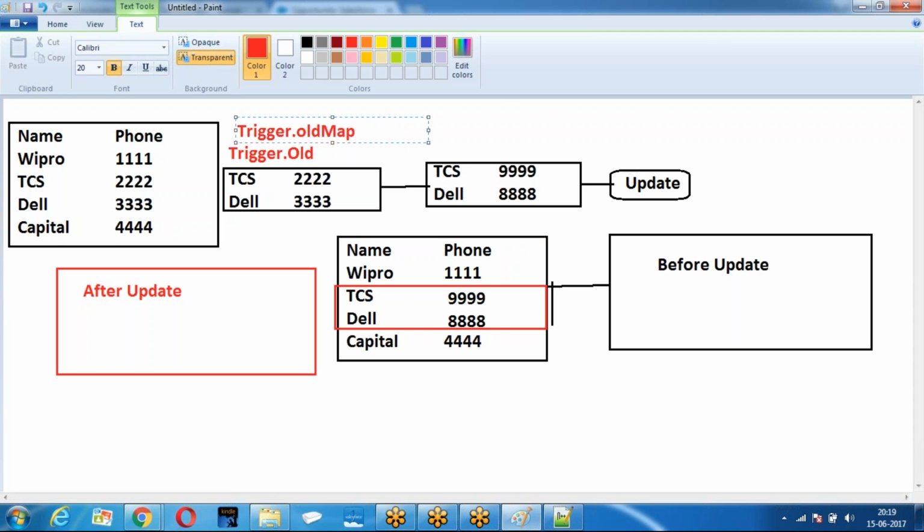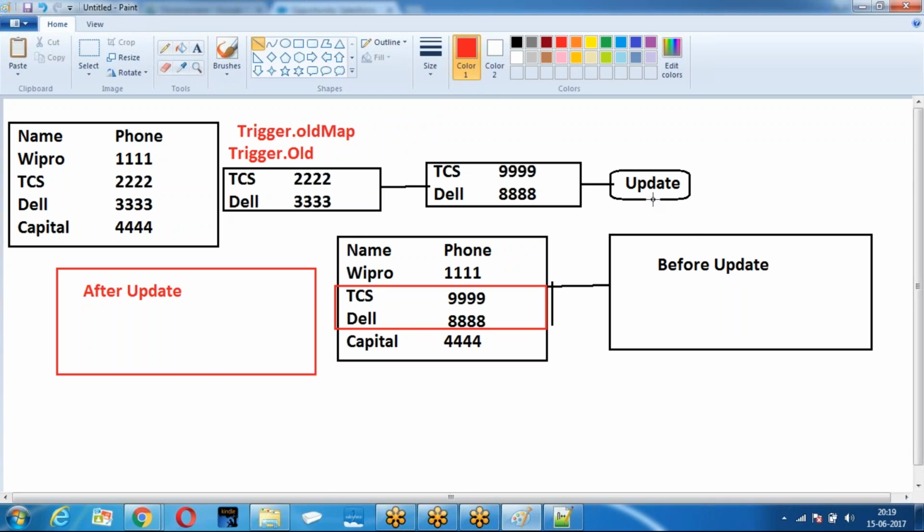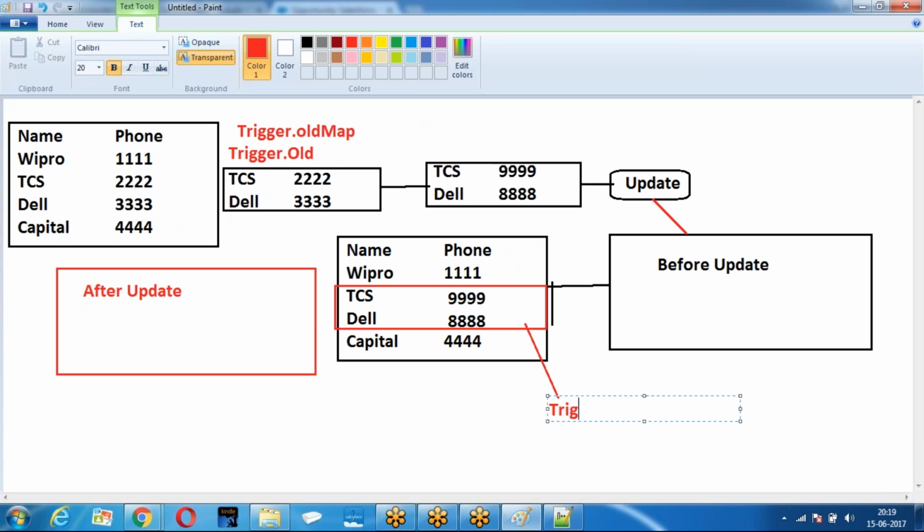In the before update, trigger.new contains this record. In after update, records which are successfully saved are available in trigger.new. Records which are successfully saved.